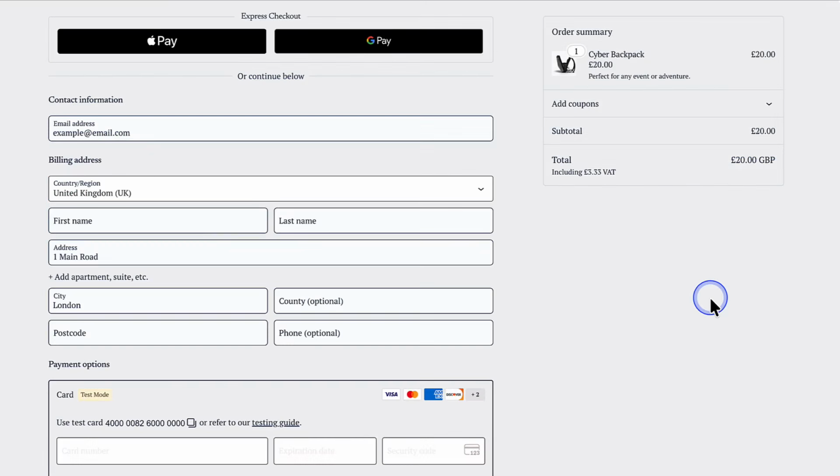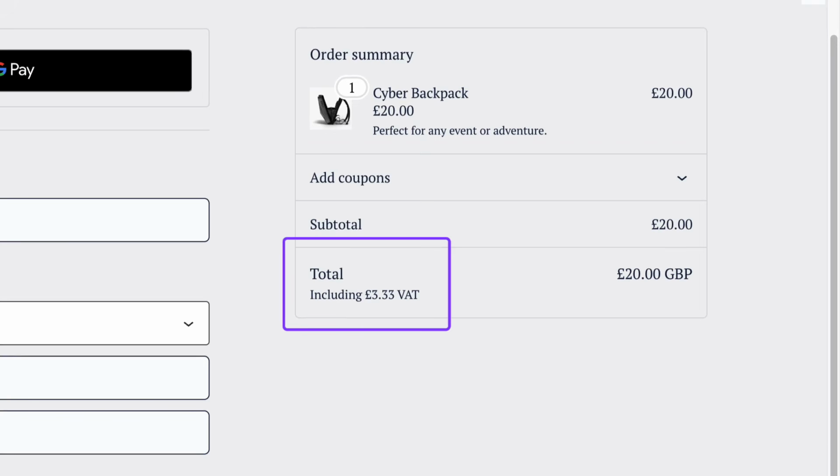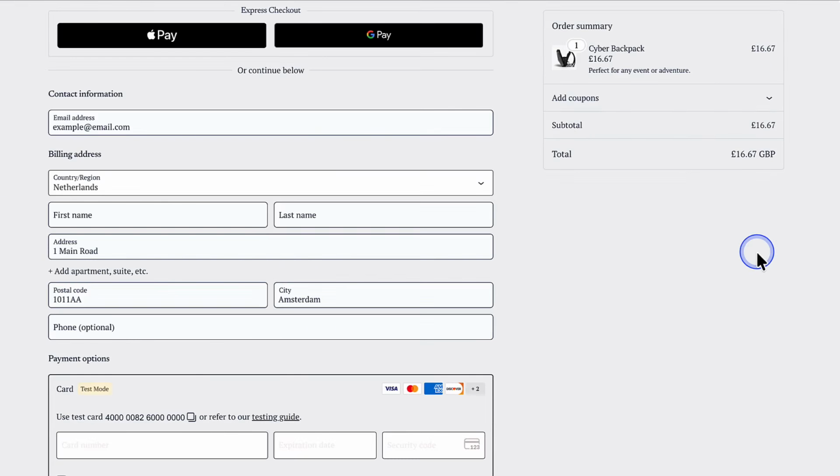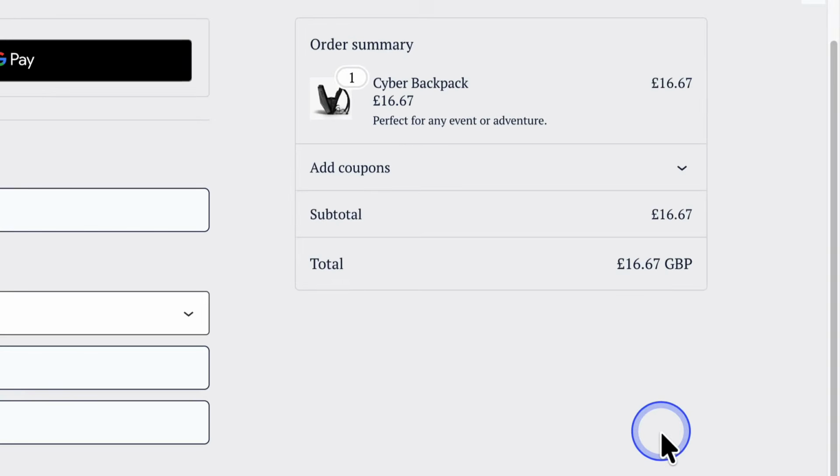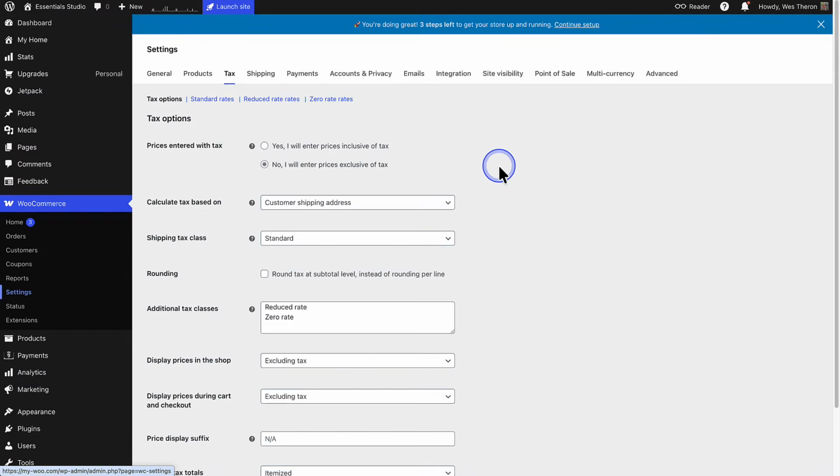And now, when somebody from the UK buys a product from my store, they will see the price inclusive of VAT. But if a customer from the Netherlands, for example, buys the product, they will see the total price exclusive of VAT. For an example from the United States, imagine your store is based in Texas.